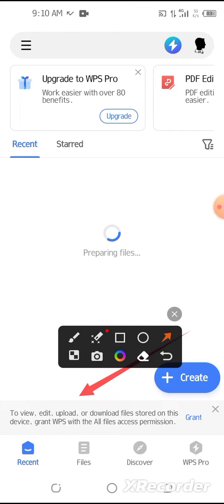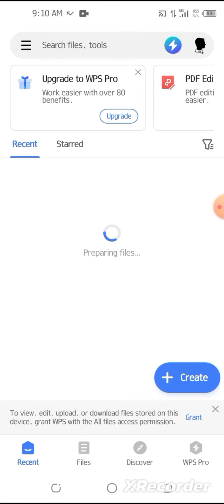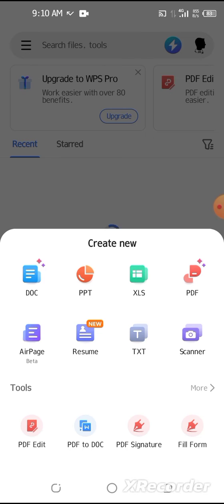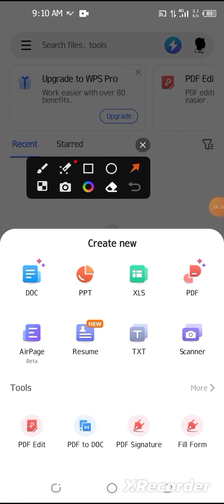Let me move this away so that we can explain all. When you click on create, this will pop out. So this very one document, you can use it in arranging your PowerPoint, in arranging your doc file, in arranging your PDF format. But some of the options here, guys, you have to pay to actually use them.